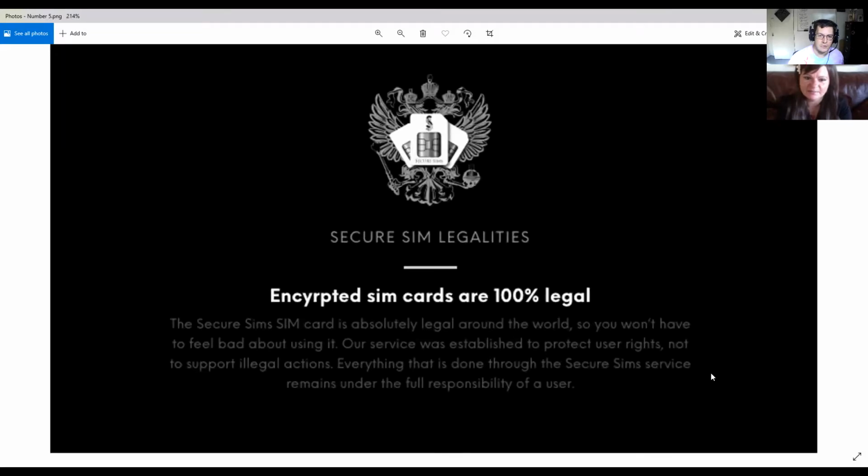And okay, yes, the final picture here. Encrypted SIM cards are 100% legal. The secure SIMs are absolutely legal around the world, so you don't have to feel bad about using it. And the service was established to protect user rights, not support illegal actions, although you probably could use it for illegal stuff. Everything that is done through the secure SIM service remains under the full responsibility of the user. So you don't do bad things with it.